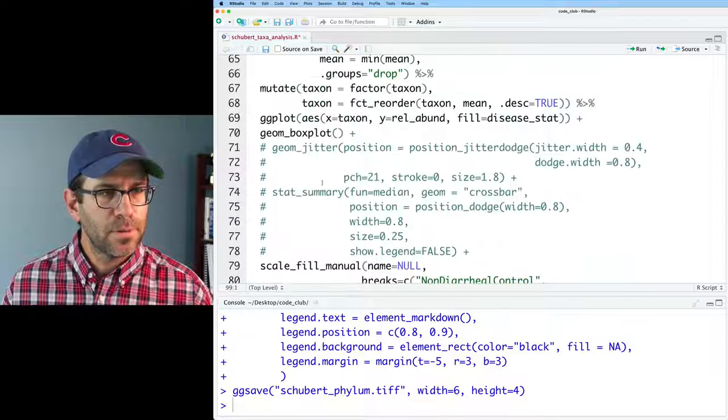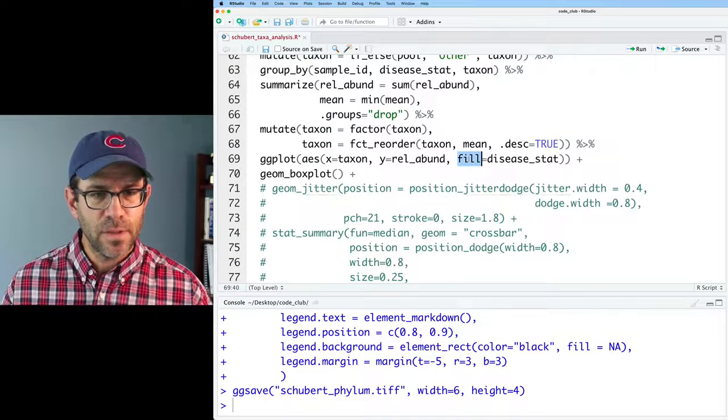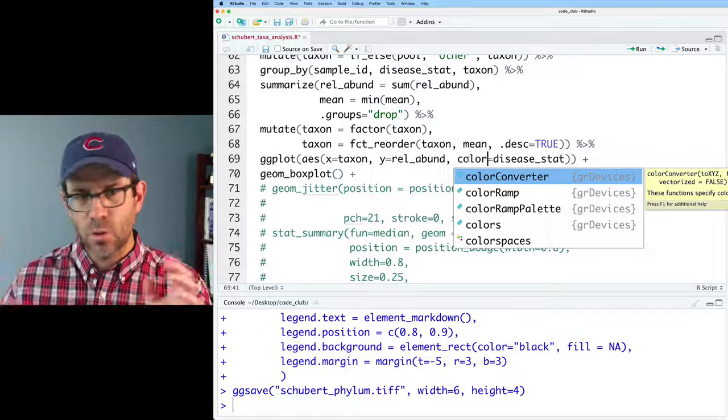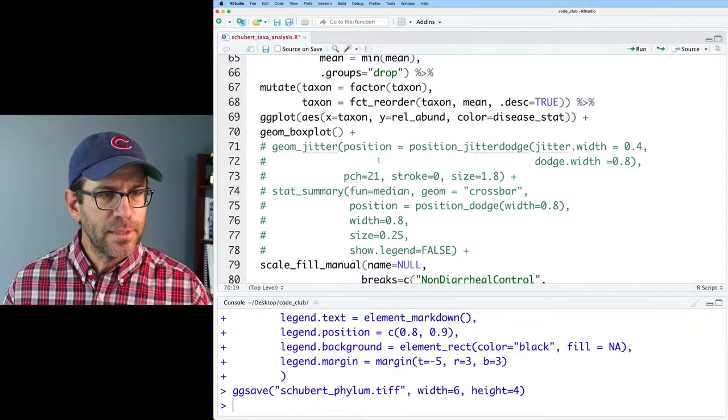So again, we'll come back up to our ggplot, and instead of fill, I'll do color. So that will set the border color. I'm going to leave my geom_boxplot.